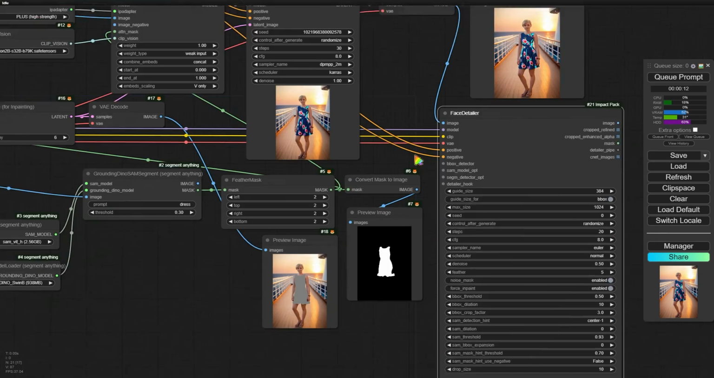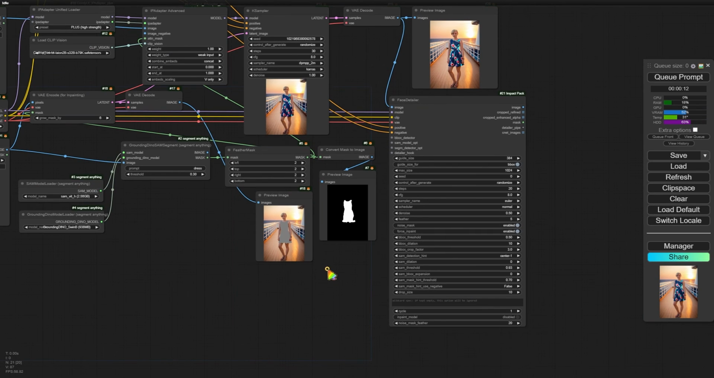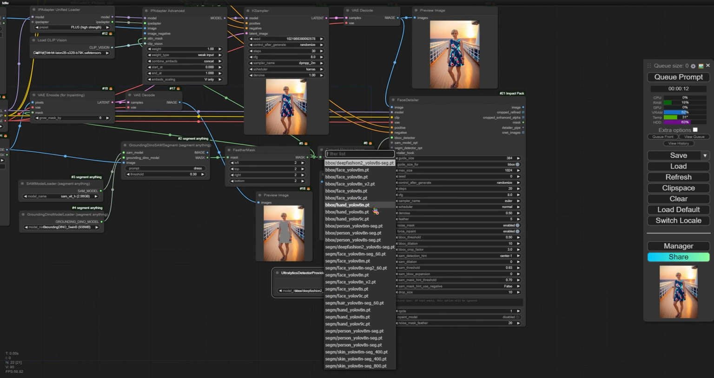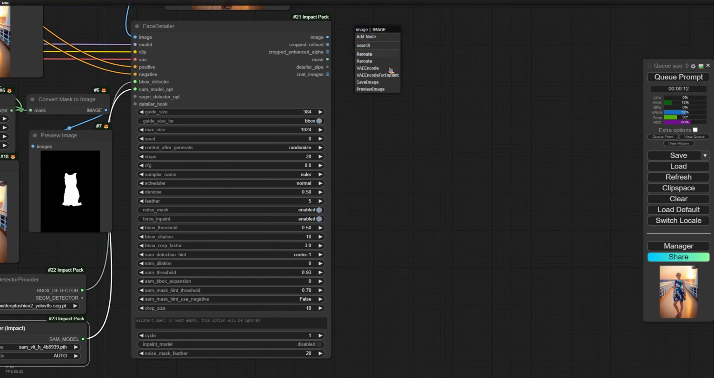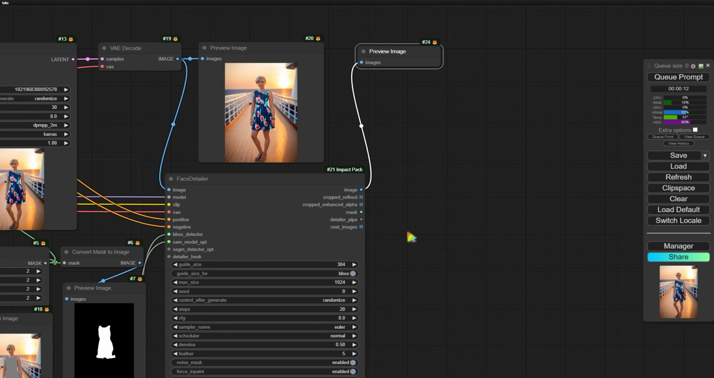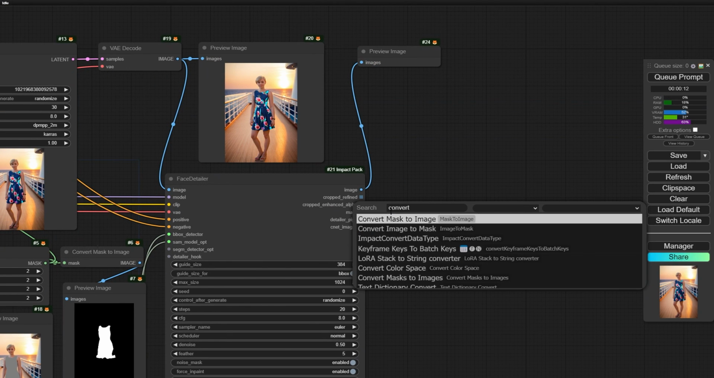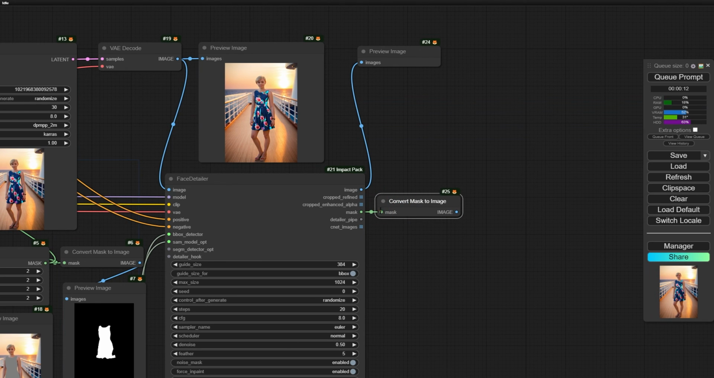Next up, we need a node to pinpoint the dress area. Double-click, search for Ultra and select UltralyticsDetectorProvider. Connect it, and for the model, choose DeepFashion that you just installed. Then drag the same model from the SAM model opt port, selecting the model that best fits your computer's capabilities. Now, bring in a preview image node. To observe the effects of the enhancements made by FaceDetailer, let's convert the mask to an image.